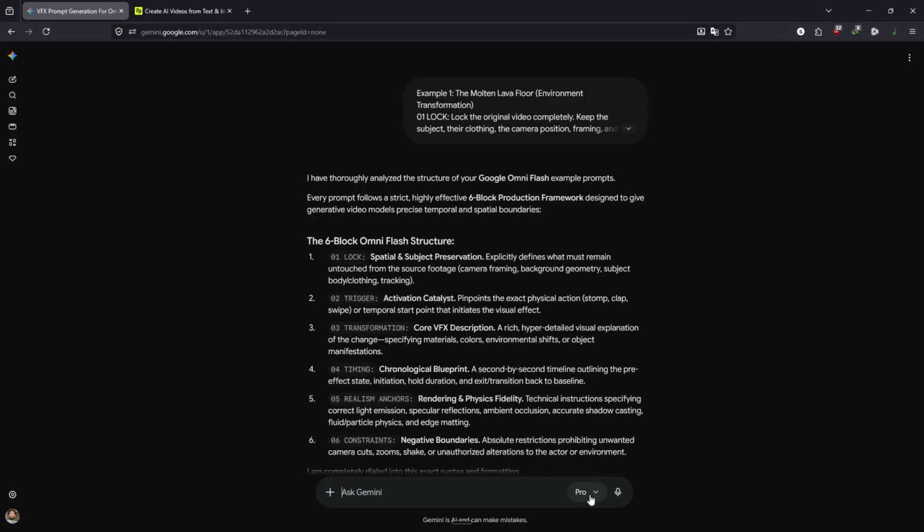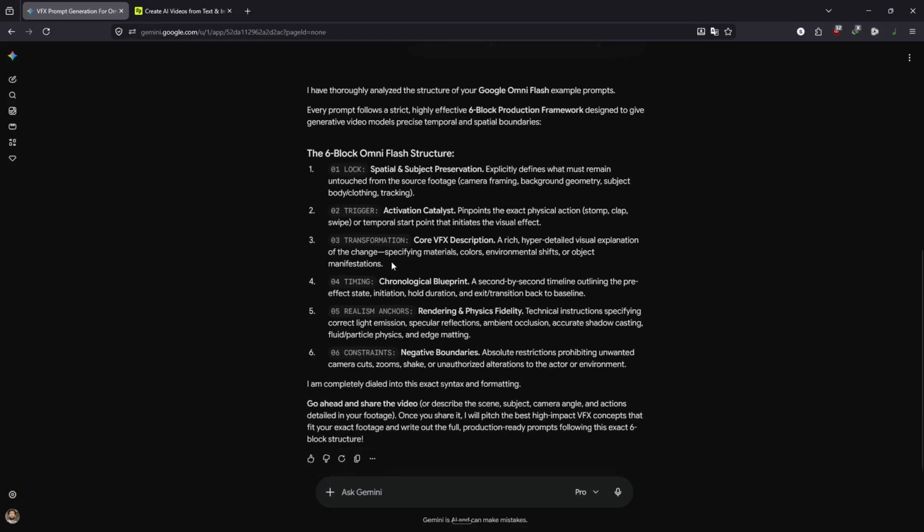I'm going to make sure that I'm using the Pro. If you do not have the Pro version and you have a free version, you can use the Flash feature as well. It's not an issue. You can see these 6 blocks or elements are there, and it is going to create a prompt out of this. Now it's going to ask me to share the video for which I want to do the VFX.